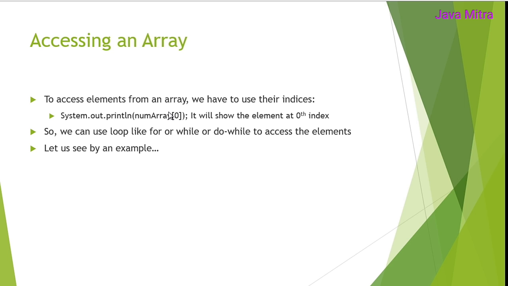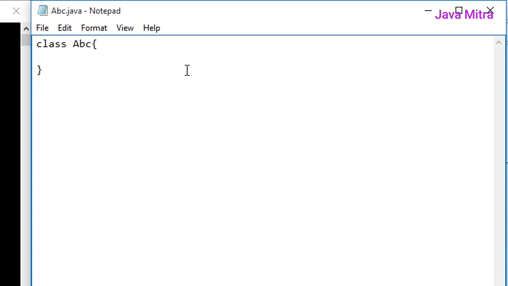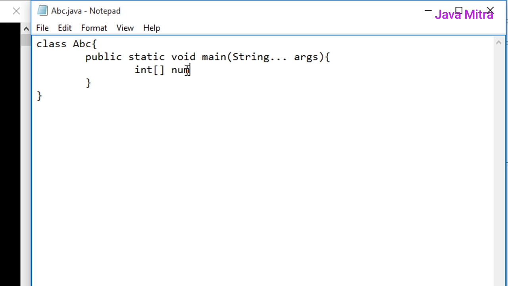So let us see by an example how we can access data from an array with the help of a loop. Let us create a class ABC with a main method. As we know, we can declare an array like this, but actually this is just a variable declaration, and num array is just a variable having nothing. We have to first create an array and assign it to this variable. So let us see how we can do this.